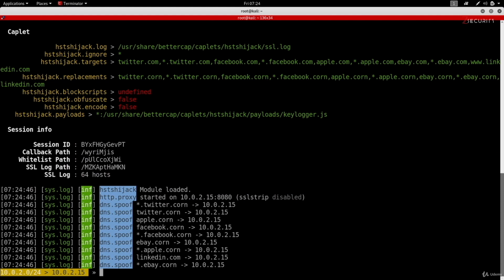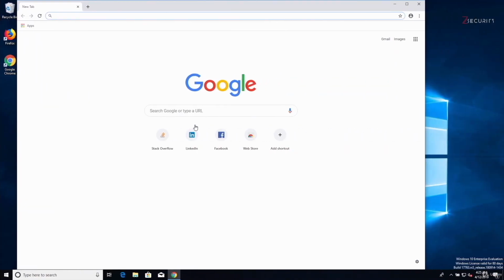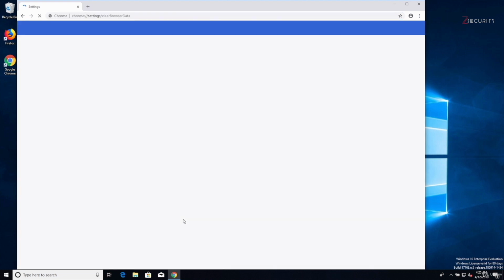Let's go to the target machine and see how this is going to work. So I have my Windows machine right here. This is Chrome, the latest version in April 2019. And before I do anything, like I said, it's a good idea to always just remove the browsing data.